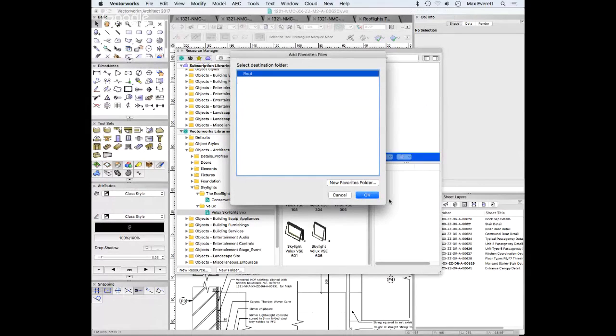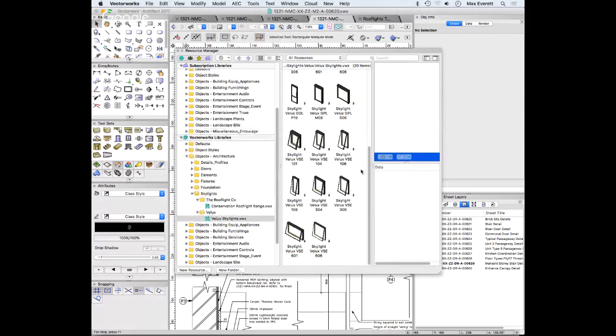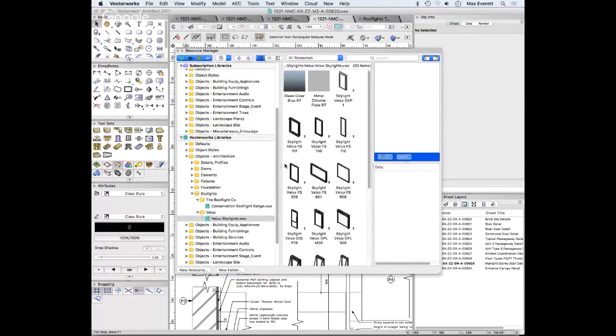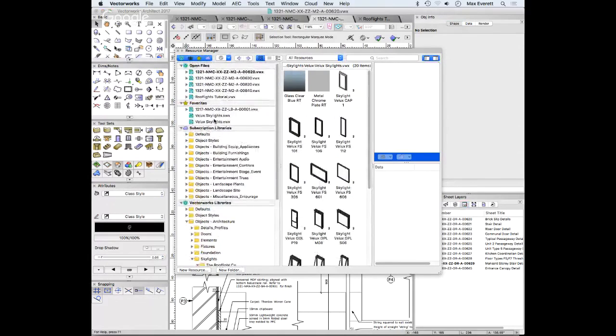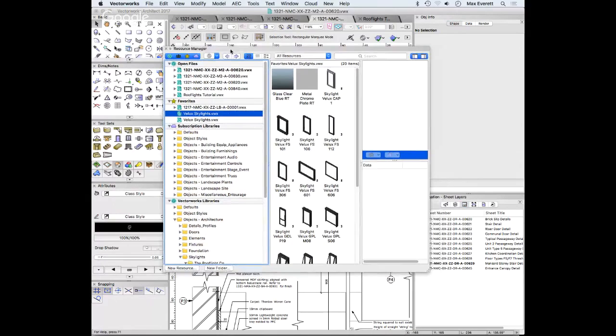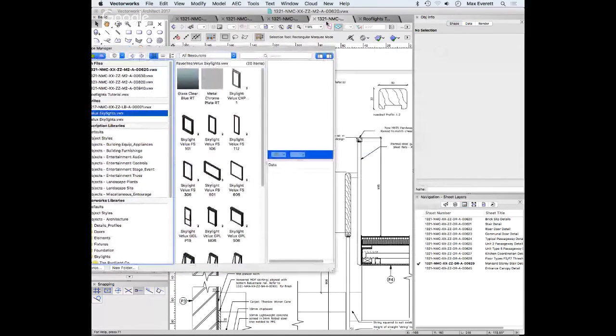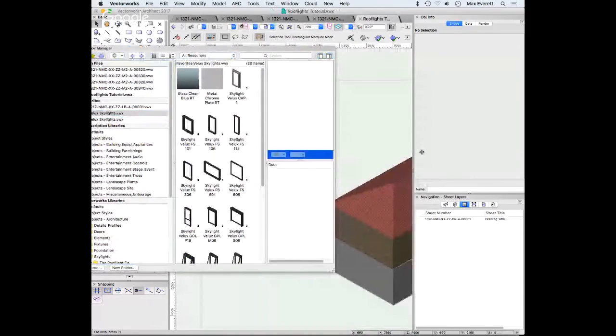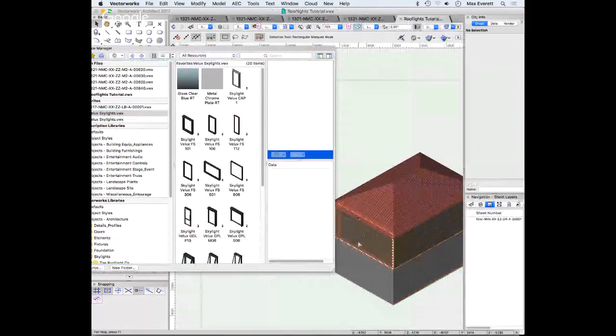So if you've added that to your favorites, you can access it quite quickly. It asks you which folder to drop it into. Just drop it into the root folder. If you go to the top, you'll find it in the favorites. I've got two now, here and here. Now you'll have a selection of roof lights to choose from. I'll just make this window a little bit bigger. So if you choose one of the roof lights.